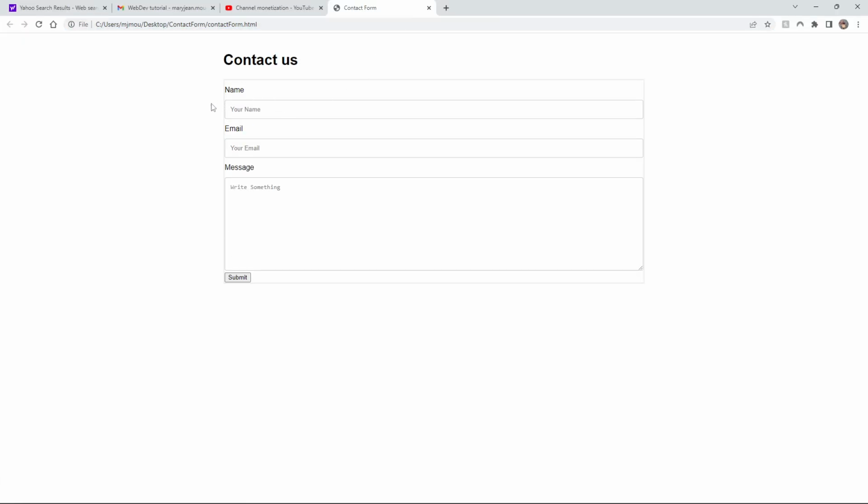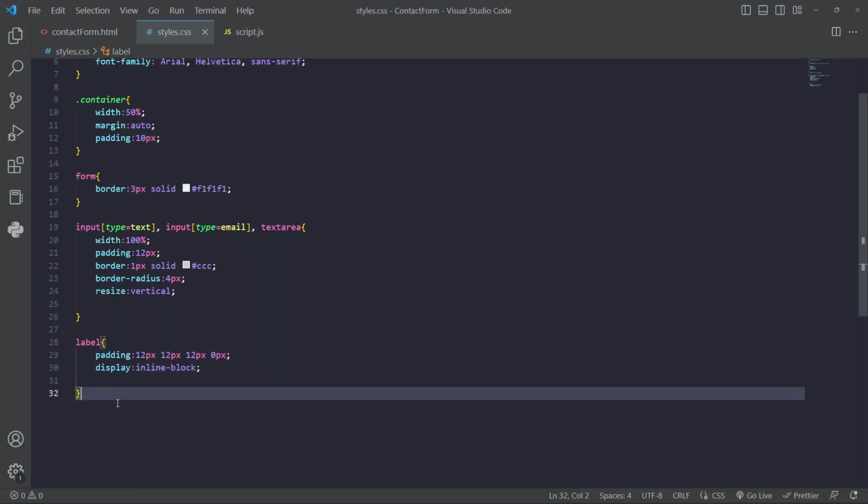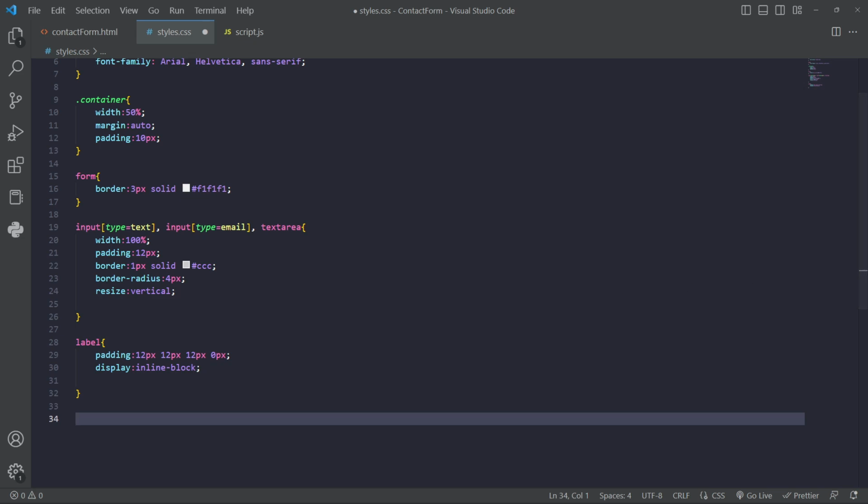It's a little bit better. Got some padding around it so they're not squished up onto each other. Just close some of these off. There we go. Then once we've done the label, let's talk about the submit button.